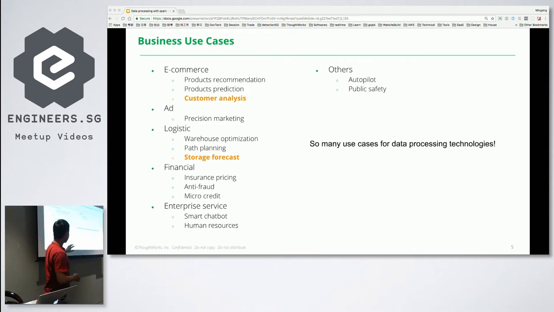So these are some use cases that data processing technologies can solve. We just listed some of them, but everybody should focus on your own area, combine data technologies and analysis with your real business scenarios, and see what we can improve using these data technologies. So these are some typical use cases.